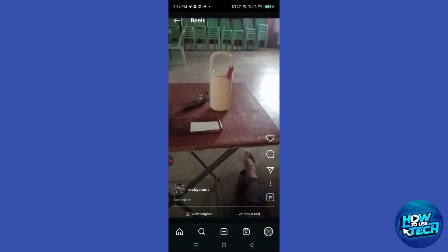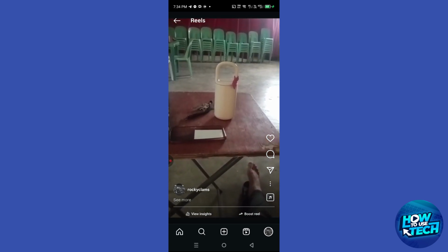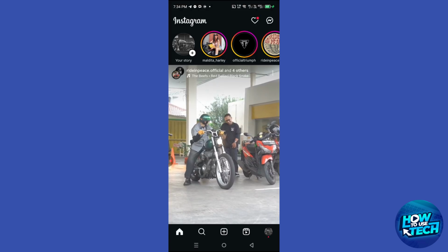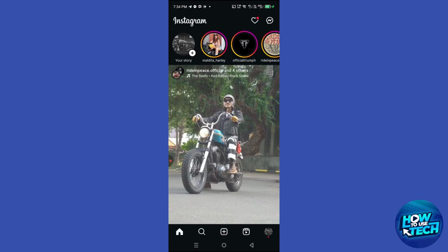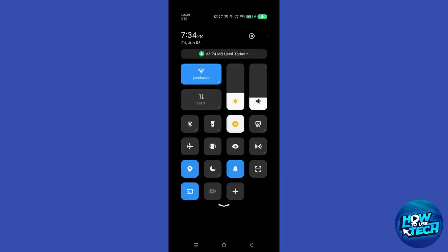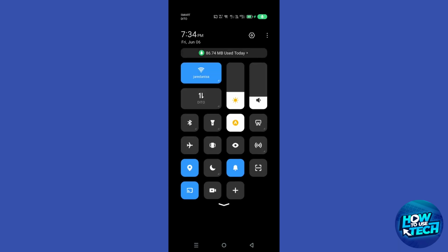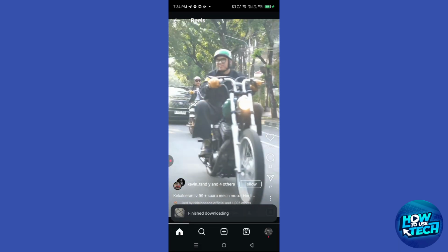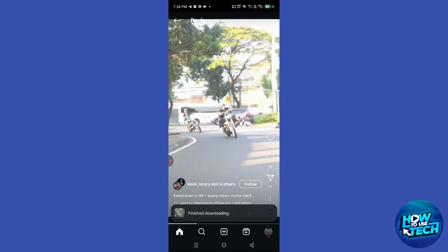If it is someone else's video, Instagram doesn't allow direct downloads. Instead, use the screen recording feature on iPhone. Swipe down from the top right and tap screen recording. Start recording, play the video, then stop when done. The video will be saved in your gallery.